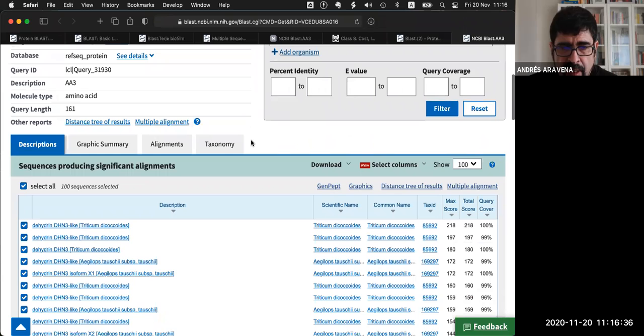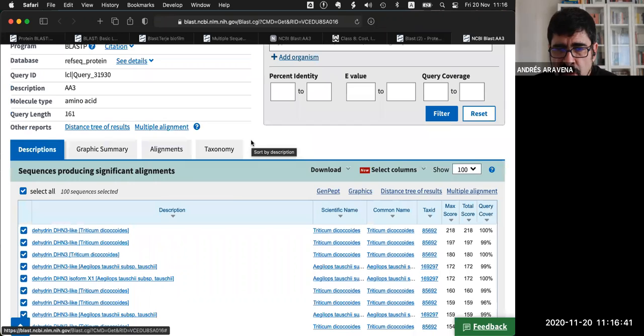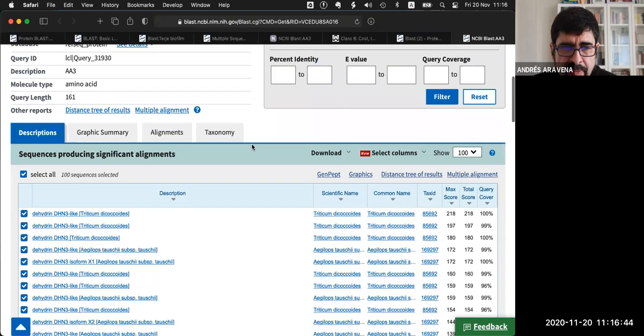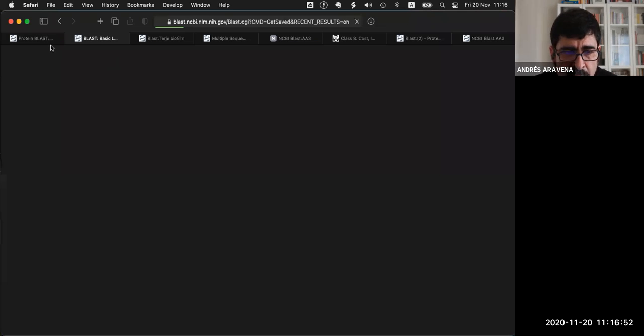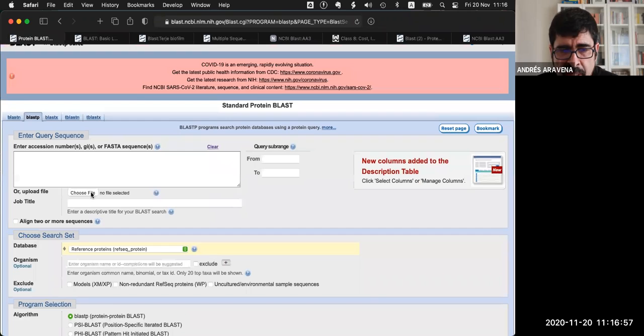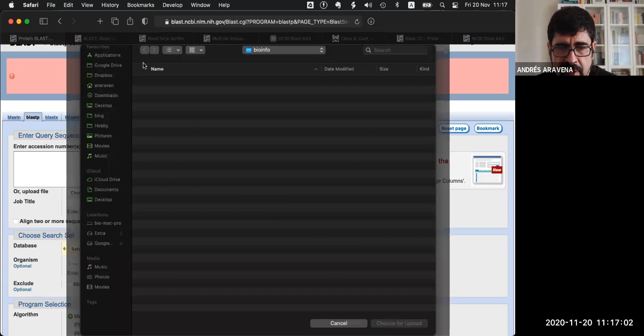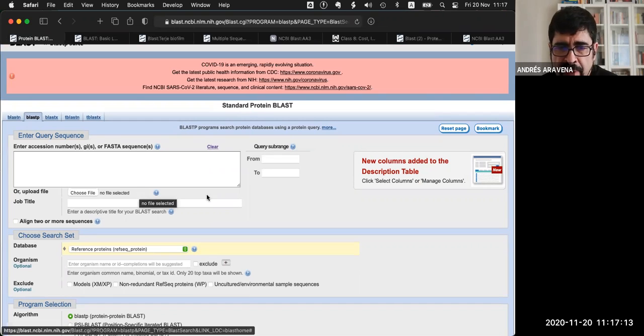Let's start here. We have the first kind of a description of all the hits that we got. When I searched, one of the options I chose was the number of output. Let's see here. No, this is the one that we did before. Here, protein BLAST. I search in here. I click on choose file and attach the file directly. I did this. Click, upload. I didn't need to copy and paste. Just upload the FASTA file.